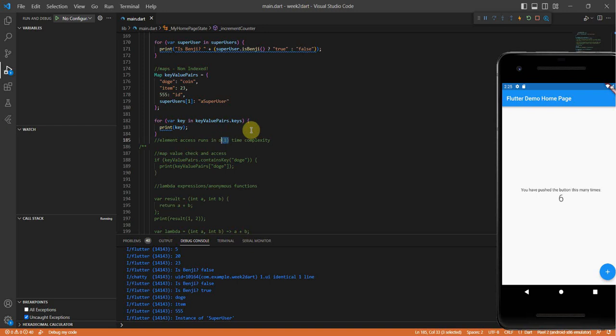So say it takes n milliseconds to access a key from any map. Regardless of the size of that map, it's going to take n milliseconds, plus or minus some variation. Depends on the programming language, depends on your CPU, depends on your RAM, so on and so forth. But for all intents and purposes, it's going to be of constant time.